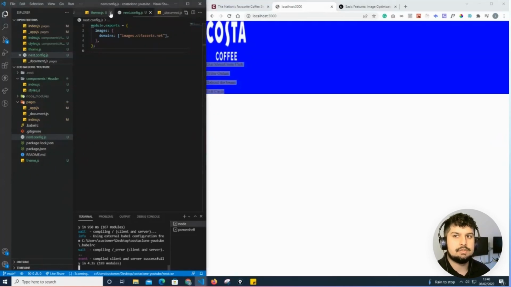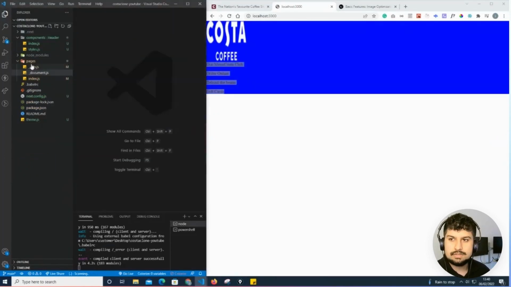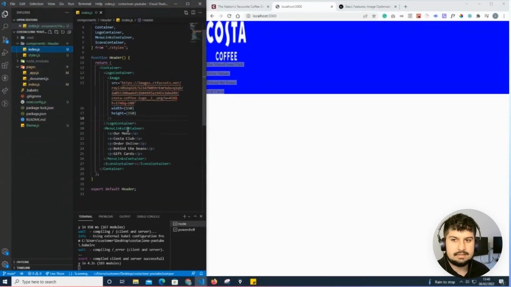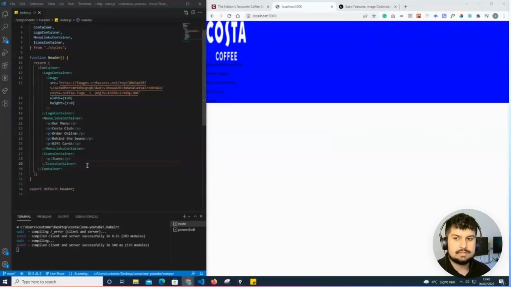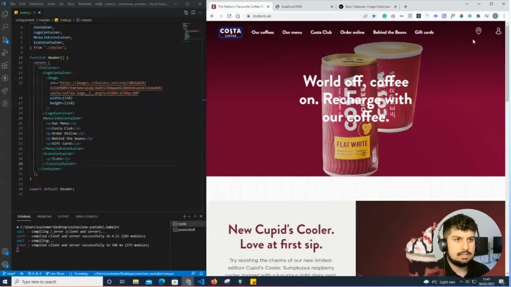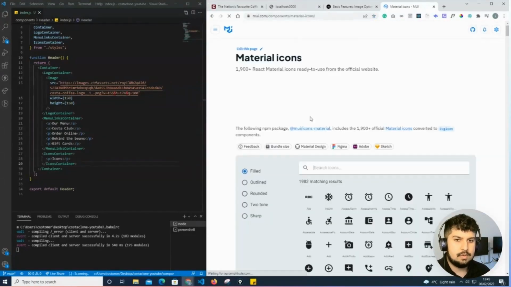I also need to implement the icons. So if I go back into my index, in my icons container, I'm just going to put a p tag of icons for now, and in the next video I'm going to show you how to find icons and import them using Material UI. Right, so what I'm going to do is import two icons similar to these. So I need to import Material UI into my project.